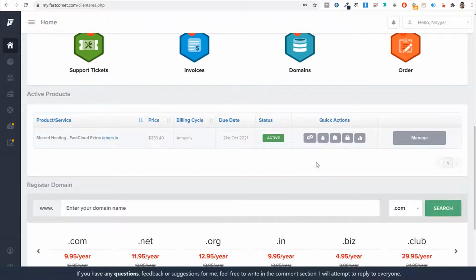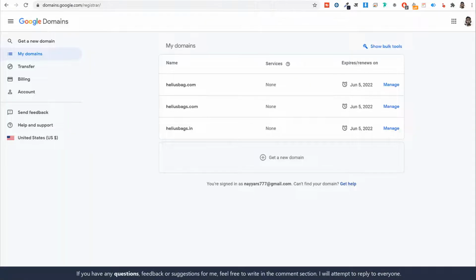Now if you want to migrate your domain name, or if you want to use your domain name with FastComet, and if you want to do it manually, let me show you how you can do that. First of all, go to that website wherein you have registered your domain name. Whether it's GoDaddy, Namecheap, Google Domains, wherever you have registered your domain name.